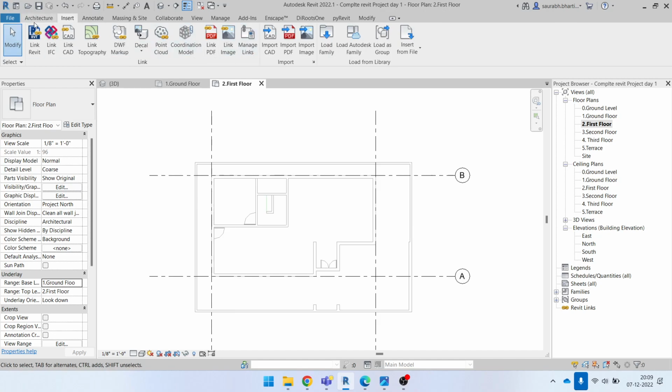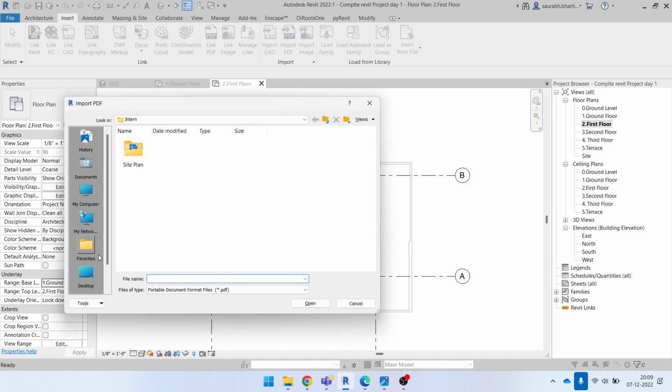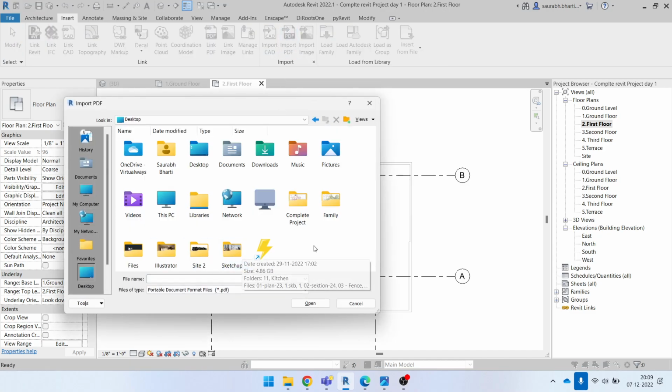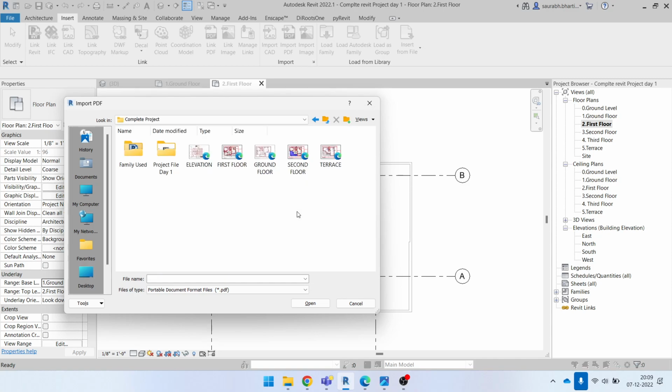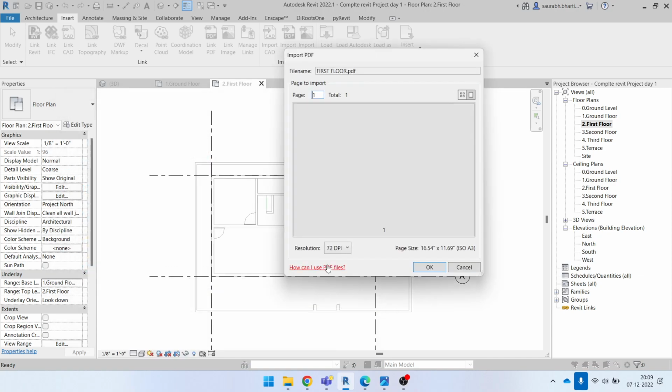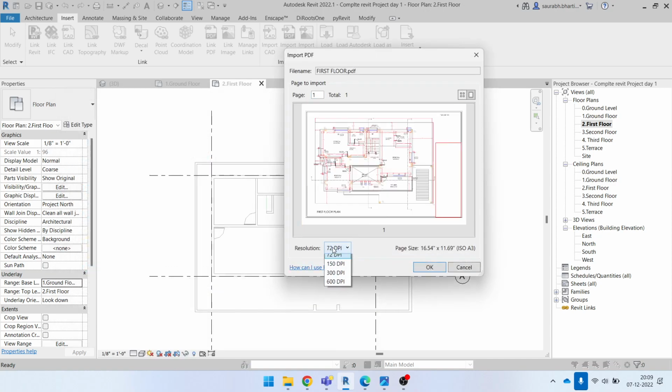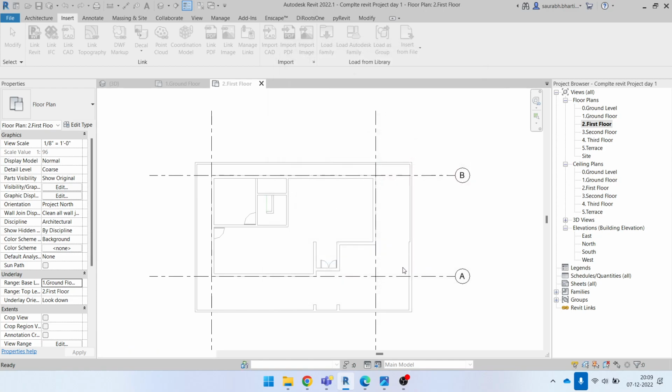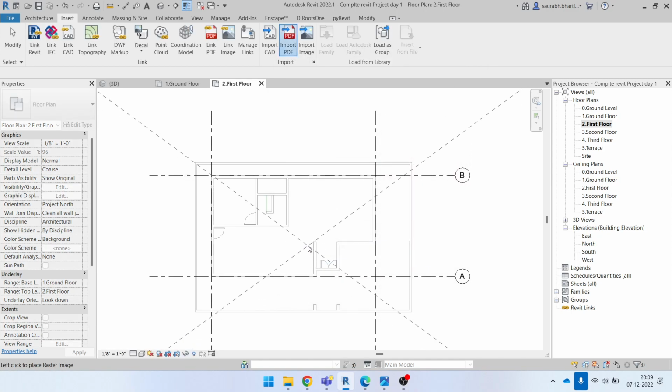So again we are going to insert here, we will select import PDF. In import PDF I will go to desktop, and in desktop I will search for wherever I put the PDF file. Okay, so here we are going to work on the first floor. So this is the first floor PDF. I'm just going to open it, and now you can see again we have to set the DPI. So I'm going to set it as 300. Press OK, and now we have that PDF here.